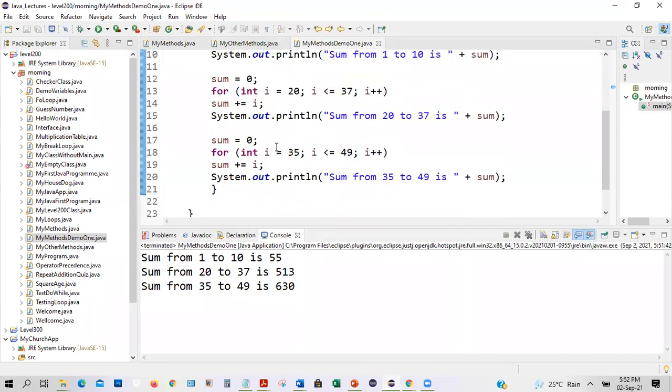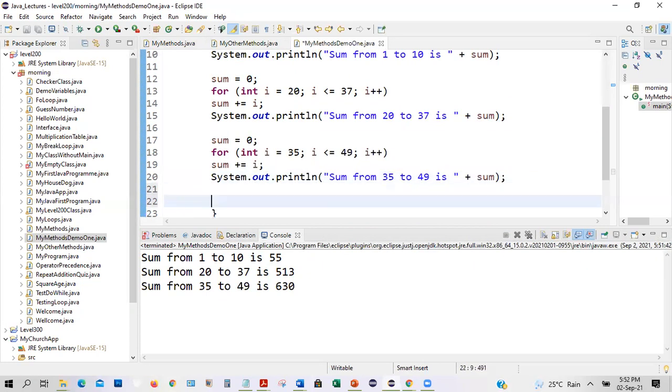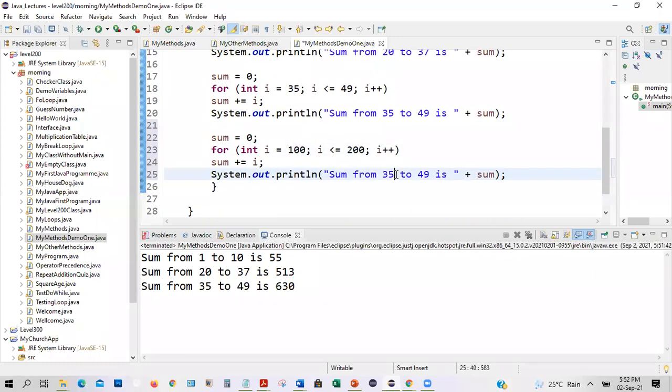It can be any range. I can repeat if I want, maybe 100 to 200. I can copy this, paste it, and change this so i starts from 100, and I'm checking whether i is less than or equal to 200. Then I'll simply say the sum from 100 to 200 is this. I run this and it's the same thing.